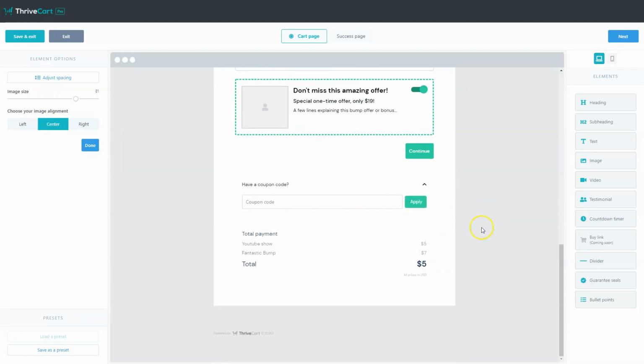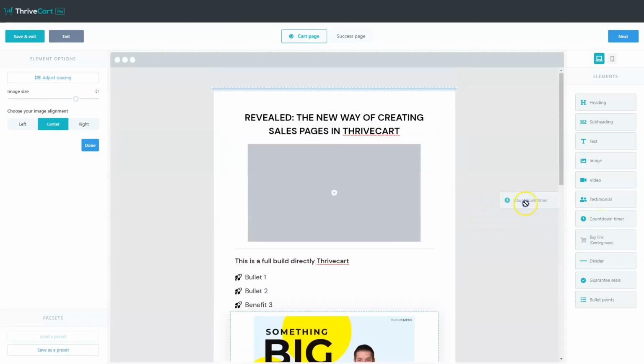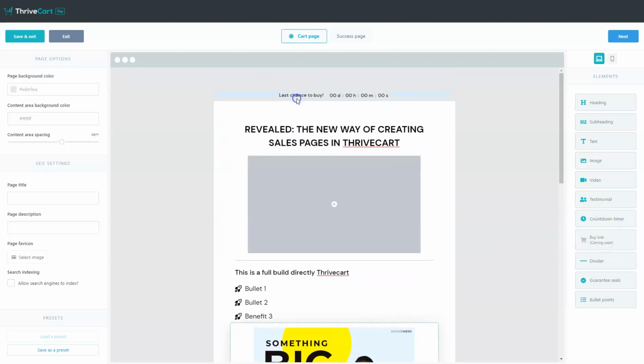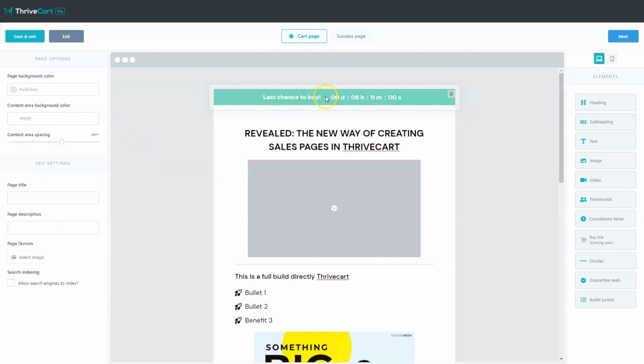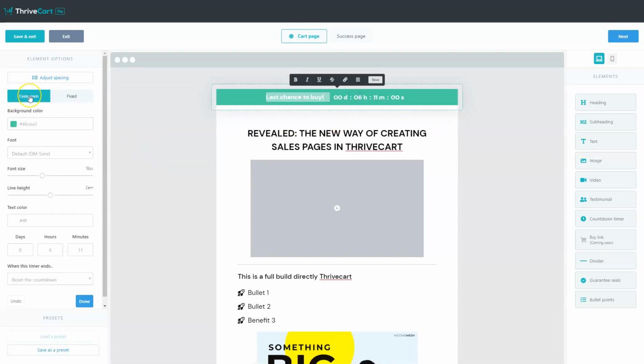All right, and when you're happy, let's just add a couple more things here. Let's add a countdown timer just to be kind of annoying. Like countdown timers, nobody really likes them, but they're effective. Last chance to buy. And then you can also set, if I click on the timer, it's going to be, let's say, 6 hours and 11 minutes. And so you can see here, you have the easy toggle between an evergreen countdown.